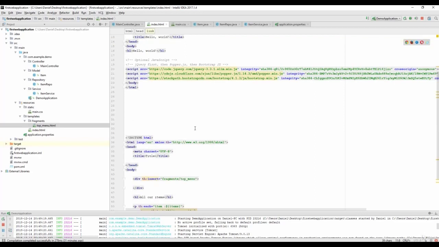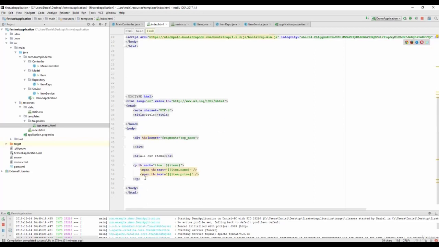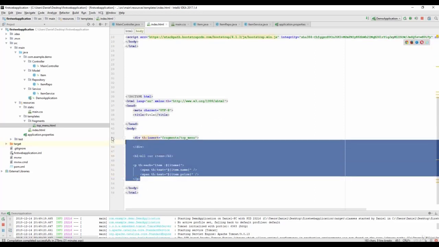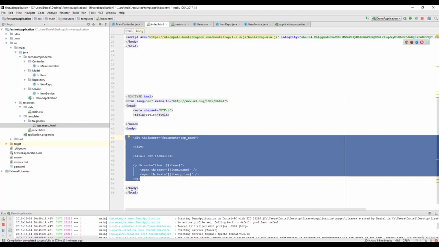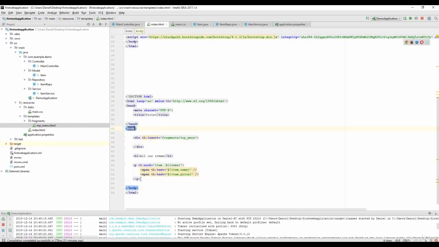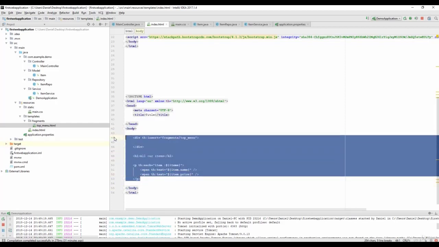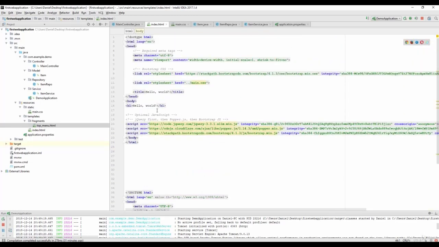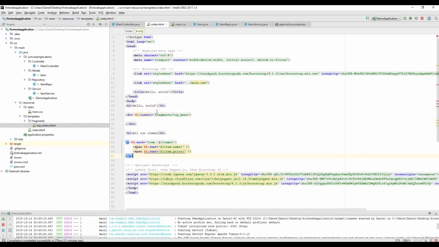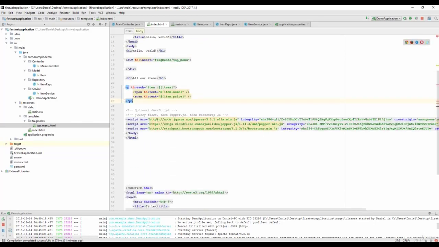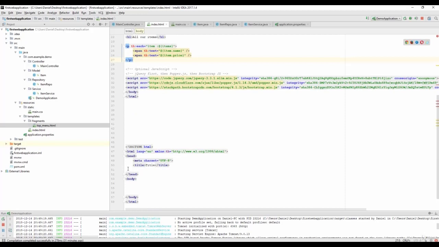Okay. So I'm gonna scroll down again and I'm gonna take every part that's inside my body, this body tag and this body tag. This is what I created from our web application. I'm gonna cut that and put it in, well, just below the H1 tag. There we go.